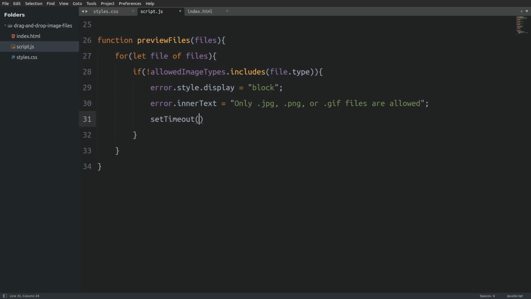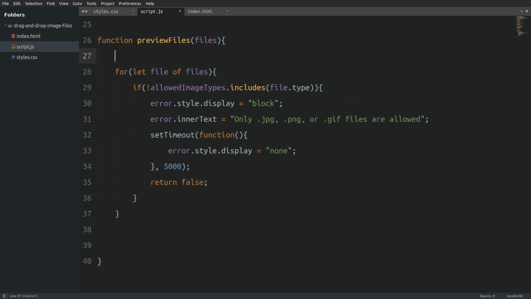Next, I will use the setTimeout function because I want to hide the error after 5 seconds. So I will set its display property back to none. And the function will stop here by returning false. Also, we have to hide the error element every time the function runs to clear any previous error. Although it's not necessary because we are hiding the element after 5 seconds, maybe in the future you decide to remove the setTimeout function. In this way, our code will still work fine.